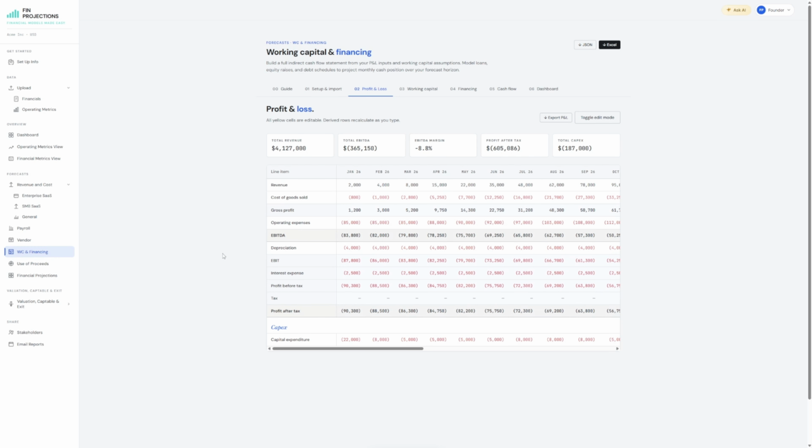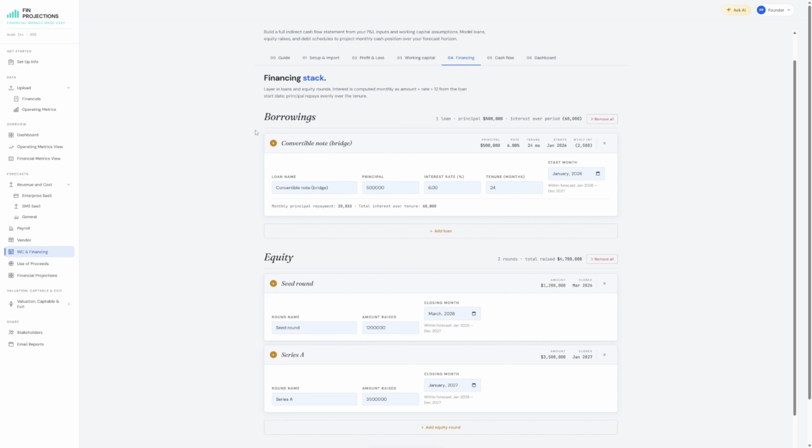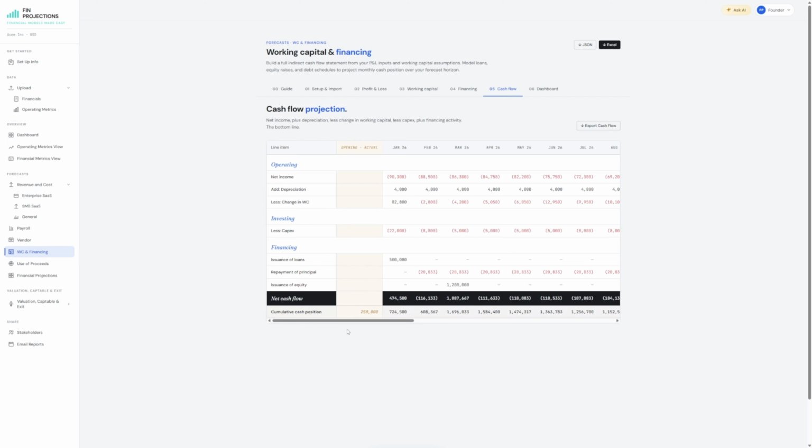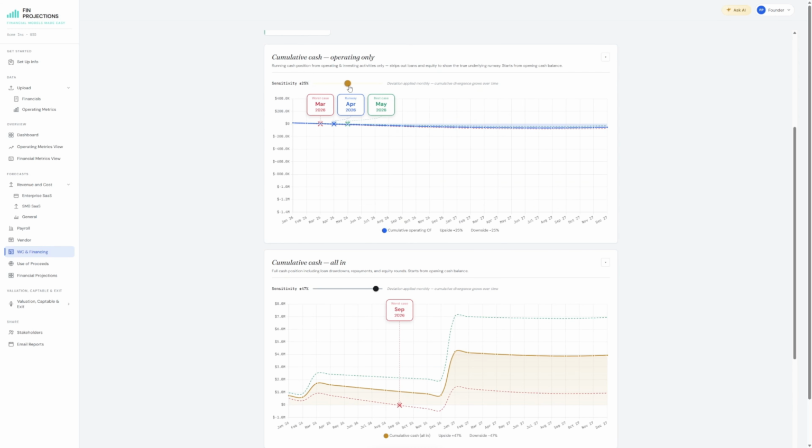The working capital section will pull out data from what you have filled out before. However, you still need to fill in the DSO and the DPO. Then to forecast your financing, you've got to put in the borrowings and the equity rounds that you plan to do. Finally, we can see the cash flow projections. And you can do a sensitivity analysis for your burn rate.